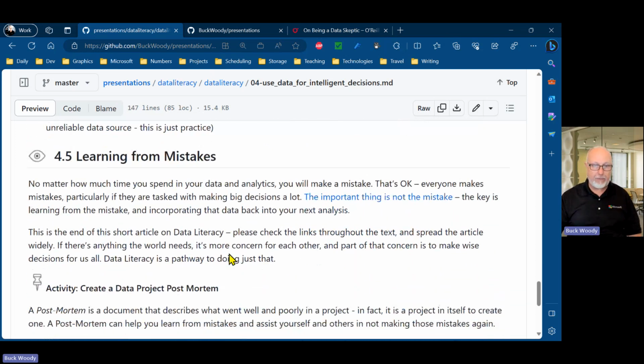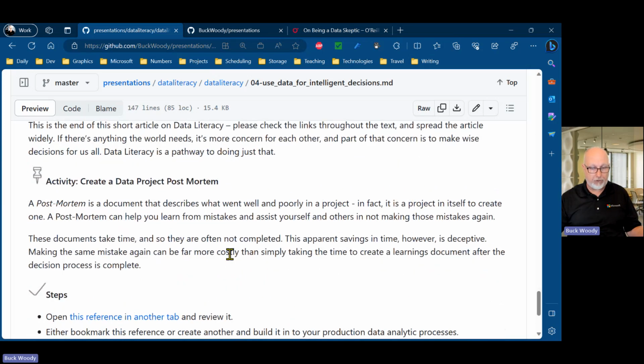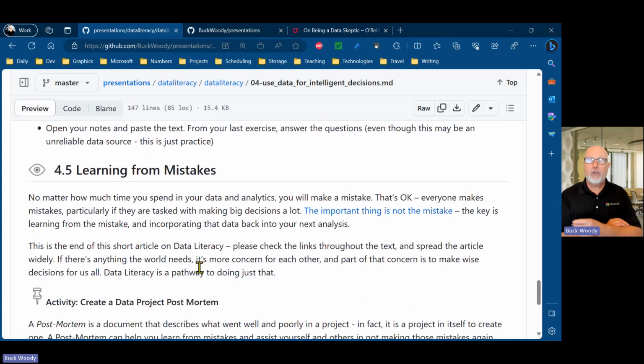And then finally, as part of that postmortem, and I explain, by the way, how to do a postmortem, there's actually a reference on how to do them. You need to learn from your mistakes. You're going to make mistakes. You are going to make mistakes. It's going to happen. It's unavoidable.